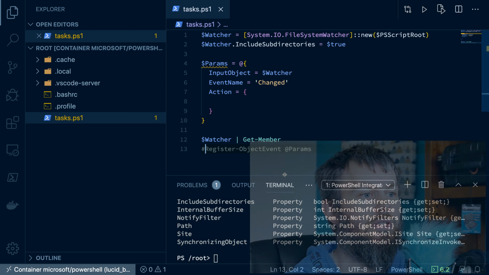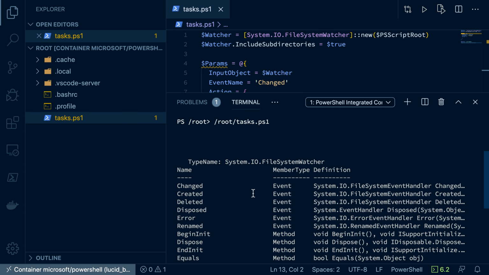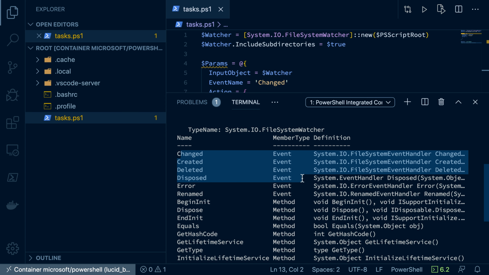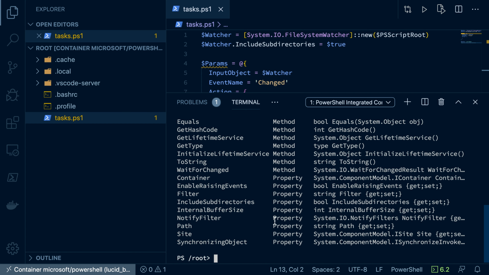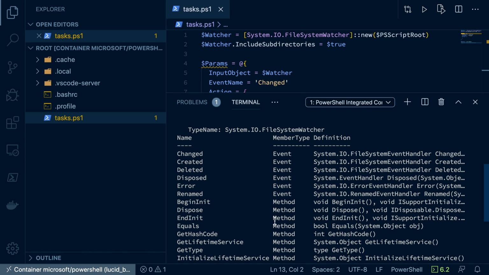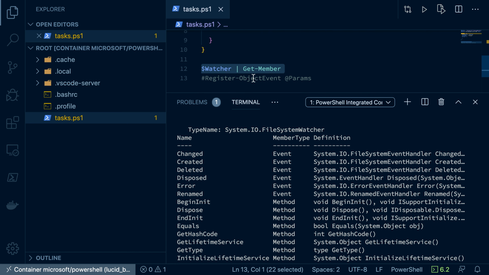Do F5 to run the script. And as you'll see, the GetMember command actually prints out the events that we just looked at in the documentation for the FileSystemWatcher, along with the methods and properties on that object as well. So if you have an object that you think has some events on it, but you don't know exactly what those events are, you can just use .NET's type reflection with GetMember to find out what those event names are.